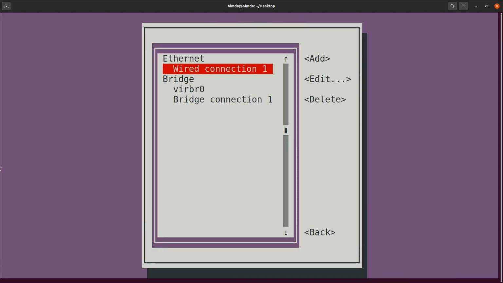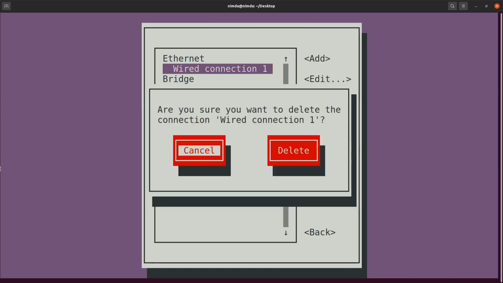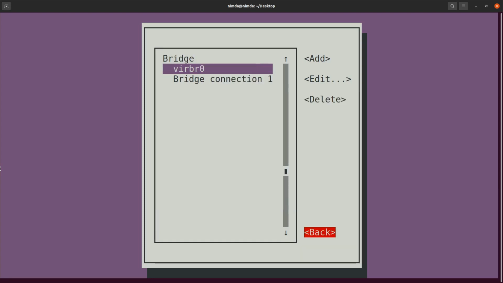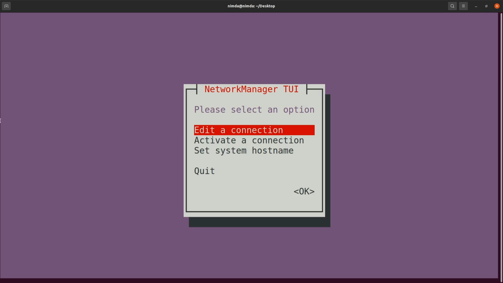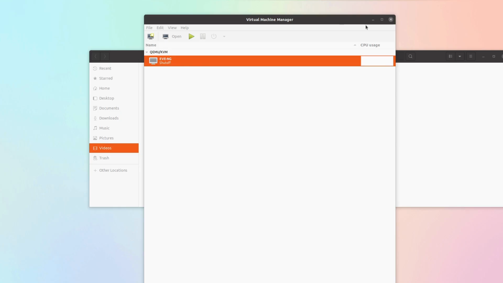Now we need to delete the original wired connection. Highlight it and select Delete. Confirm the deletion. Go back to the main menu and select Quit. Shut down your virtual machine and restart the virtual machine manager.